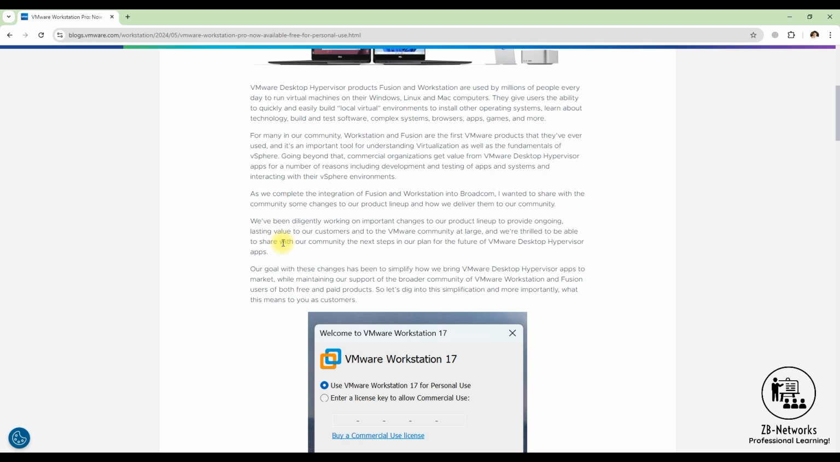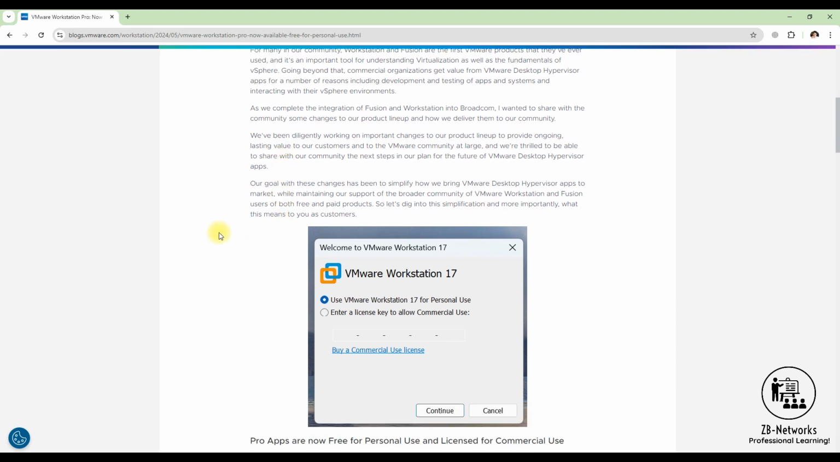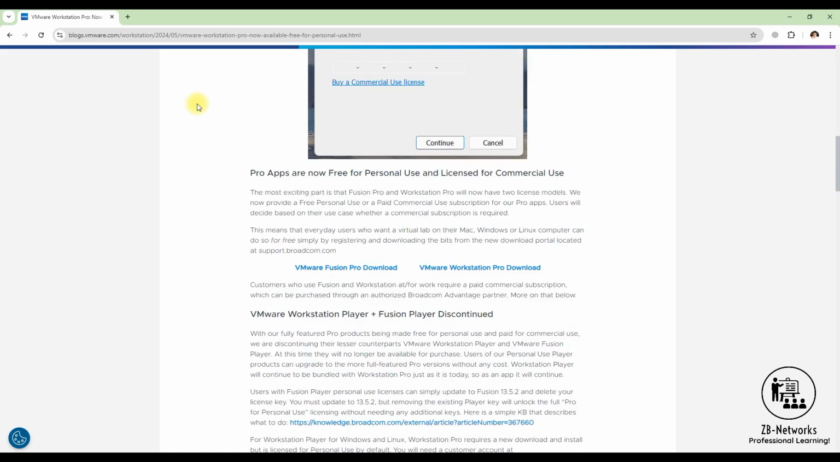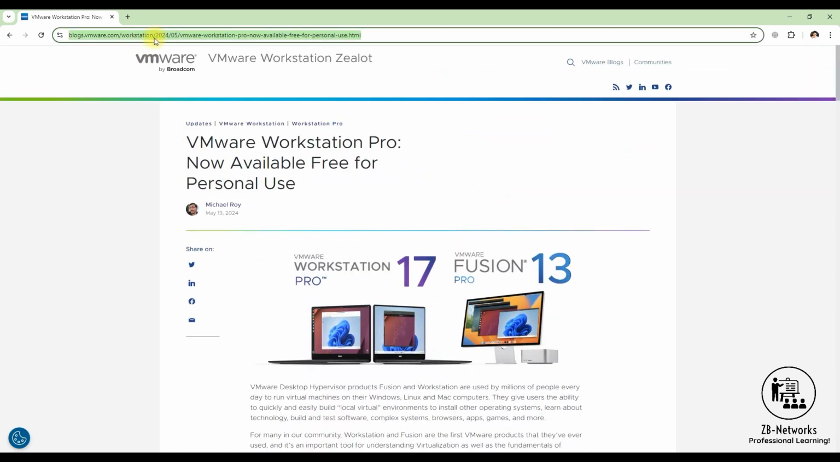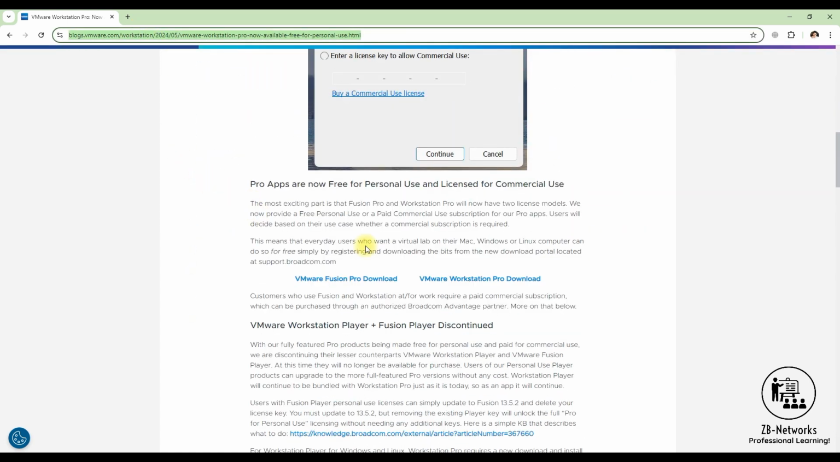So in order to download and install this software, it's simple, but the downloading process has changed a little bit, and I will show you the same in this video. The first thing you do is go to this blog by VMware and click on this link. Once you click on this link, it will redirect you to the Broadcom website.